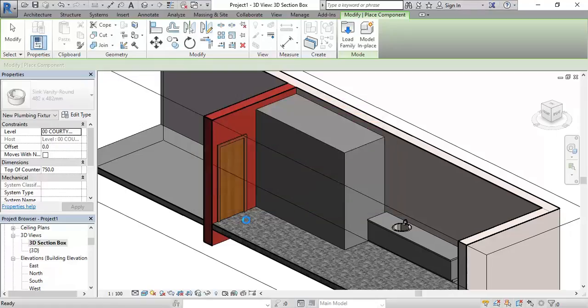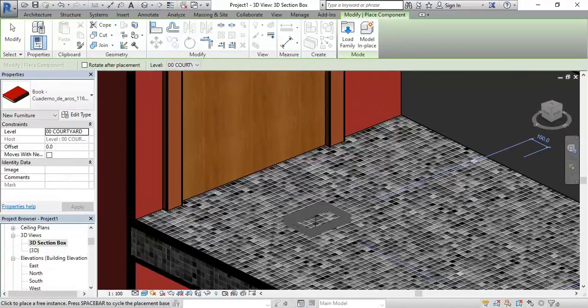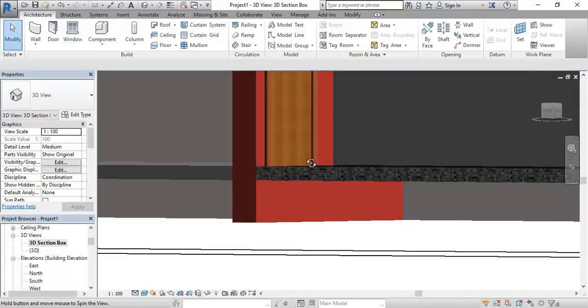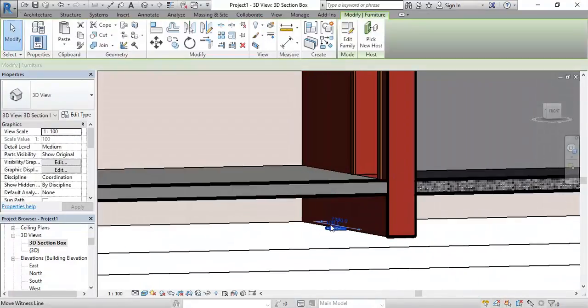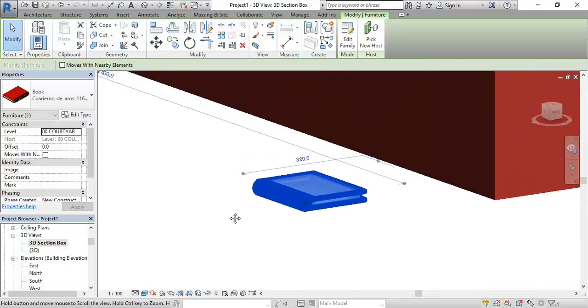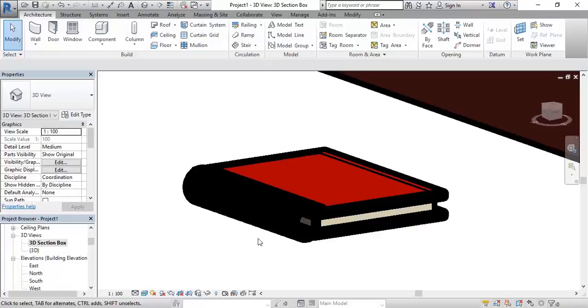Okay, because these are all families. Doors, other pieces of furniture, even a book like this, which has gone in under my floor, but I'll just pull that out. Here's a book. So it's just another family, so the materials work in almost the same way. So that's just in the Revit library we've got on the P drive.